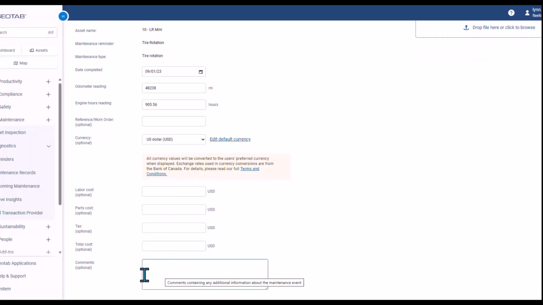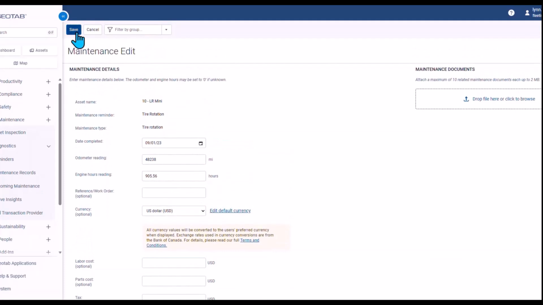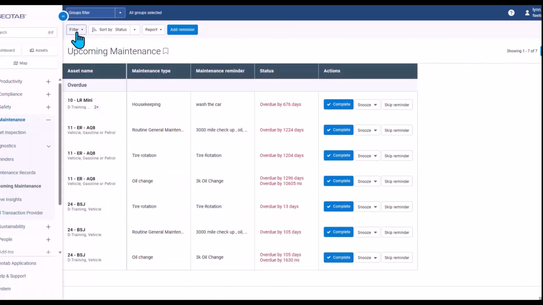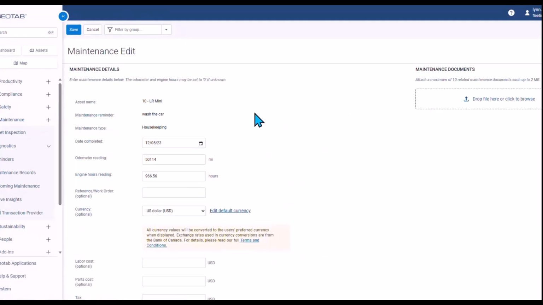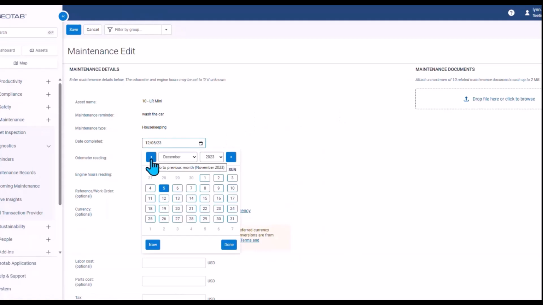When done, I'll click Save, and then this one will come off the list. Here's another one. I know I had my car detailed on November 10th, so I'm going to go ahead and enter that maintenance and update the list as well.